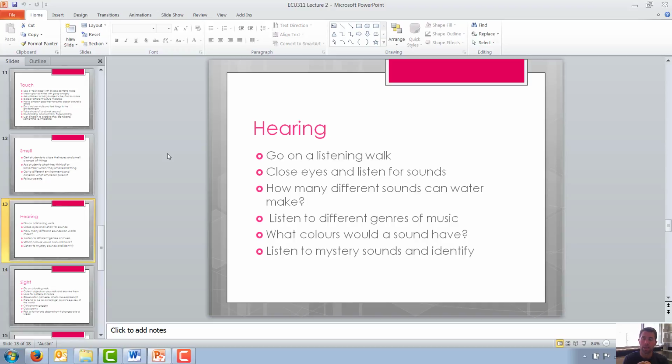So it might be that they lay out in the environment or even in the classroom. Potentially in the environment would be very, very valuable, and get them to listen out for sounds and see what they can hear. And if they can recognise more sounds when their eyes are closed as opposed to when their eyes are open.